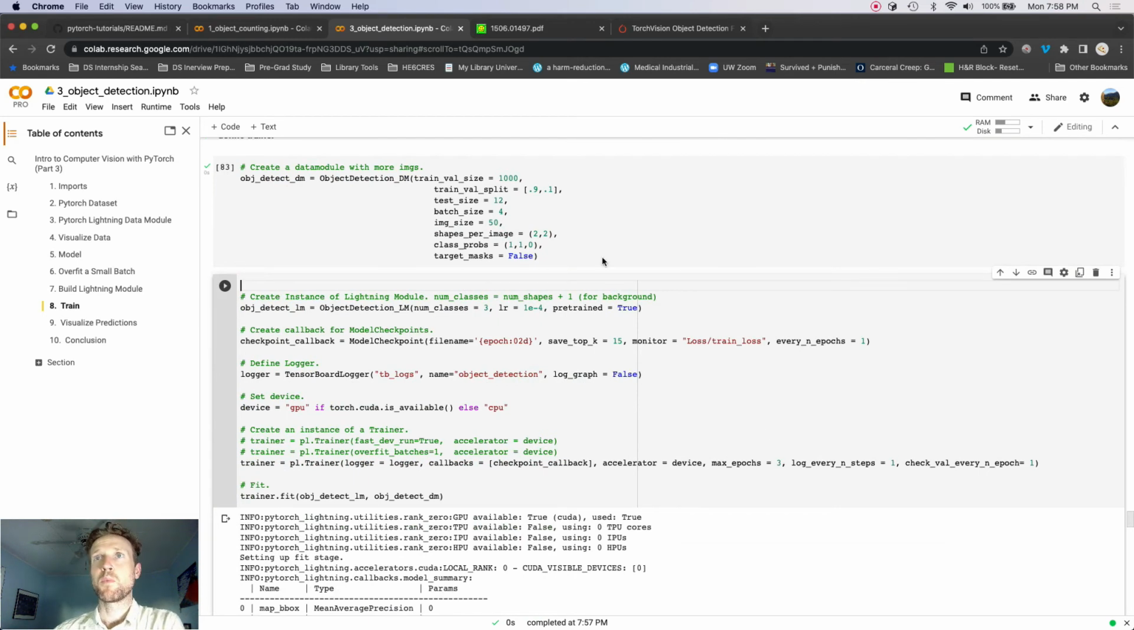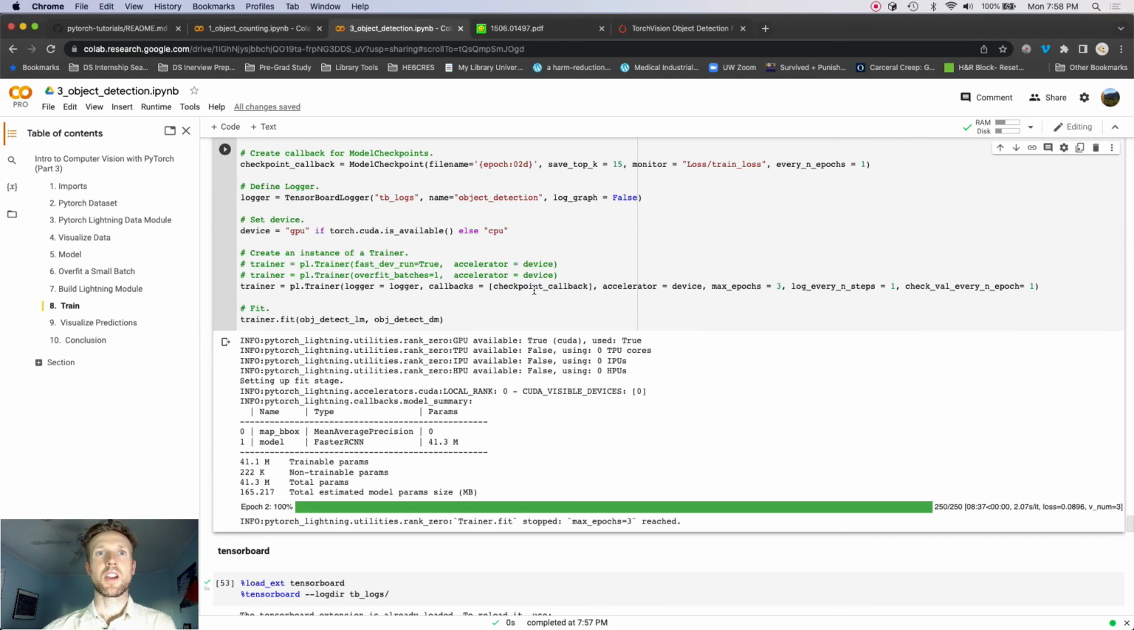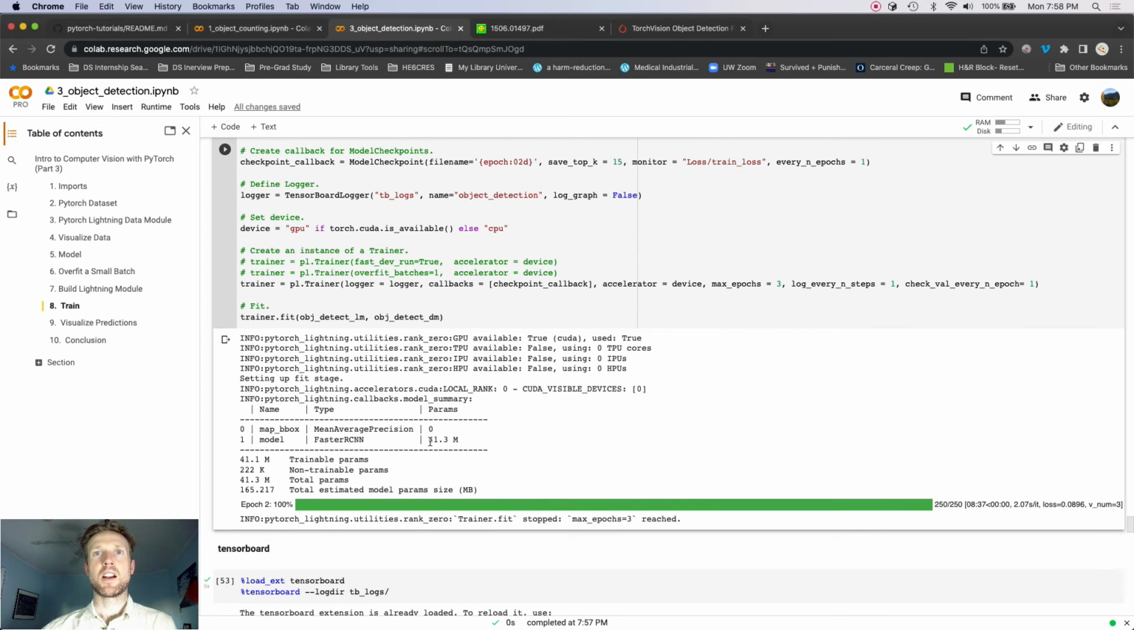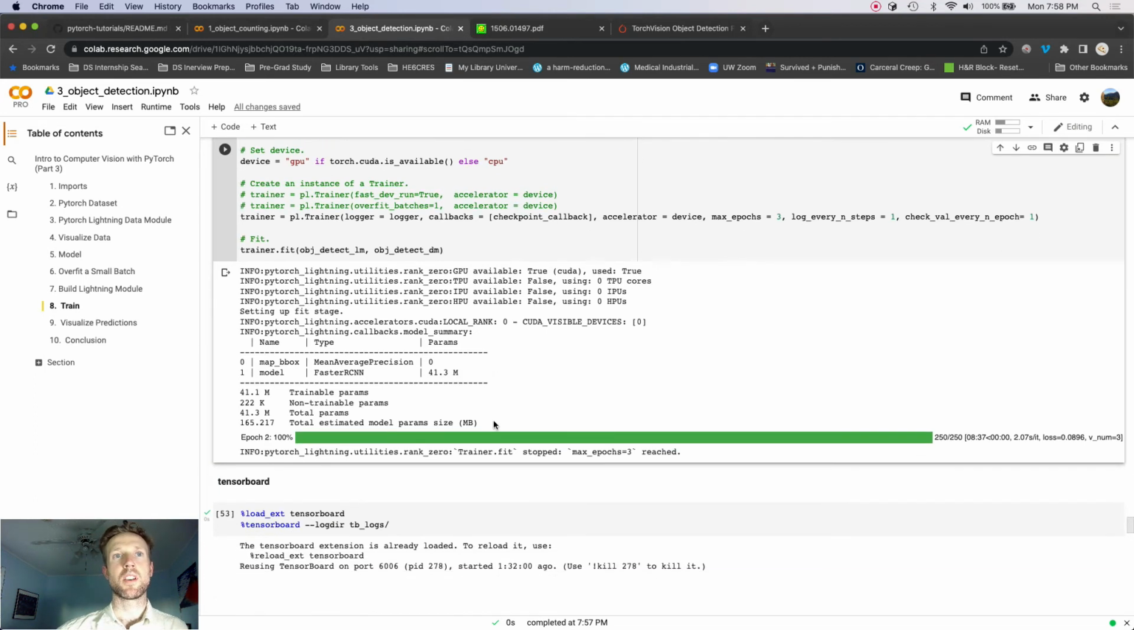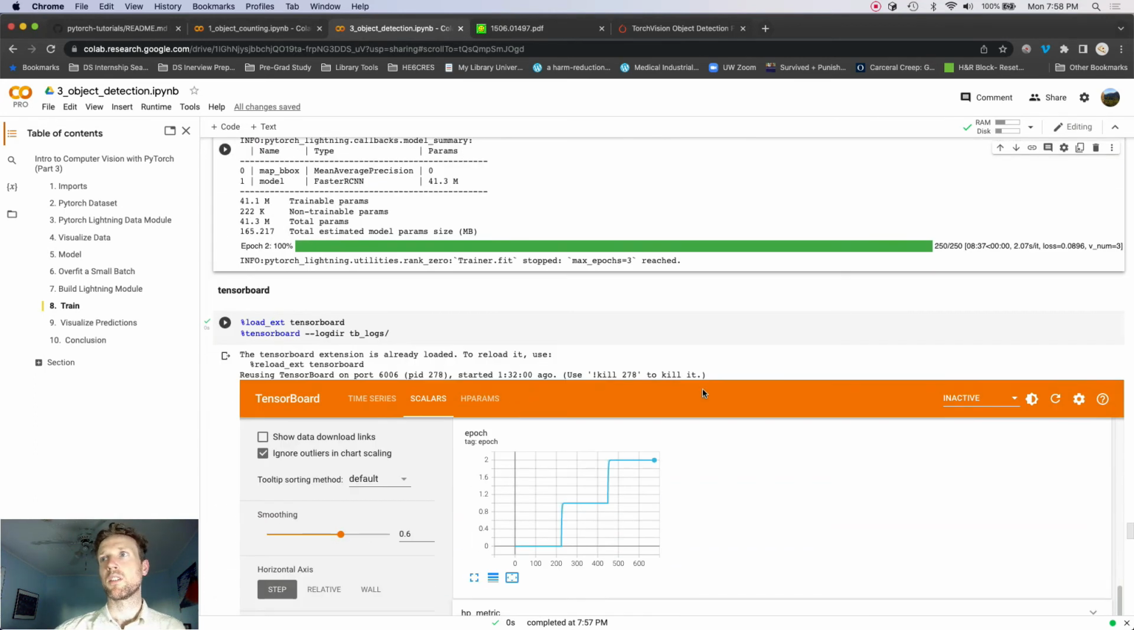I did 3 epochs with 1,000 images with 2 shapes per image, and just the first 2 classes. So that was relatively simple, and it did pretty well. Let's actually look at how it performed. And okay, here we can see that there's 41 million parameters in this model, so there are a lot of parameters. This is a big boy.